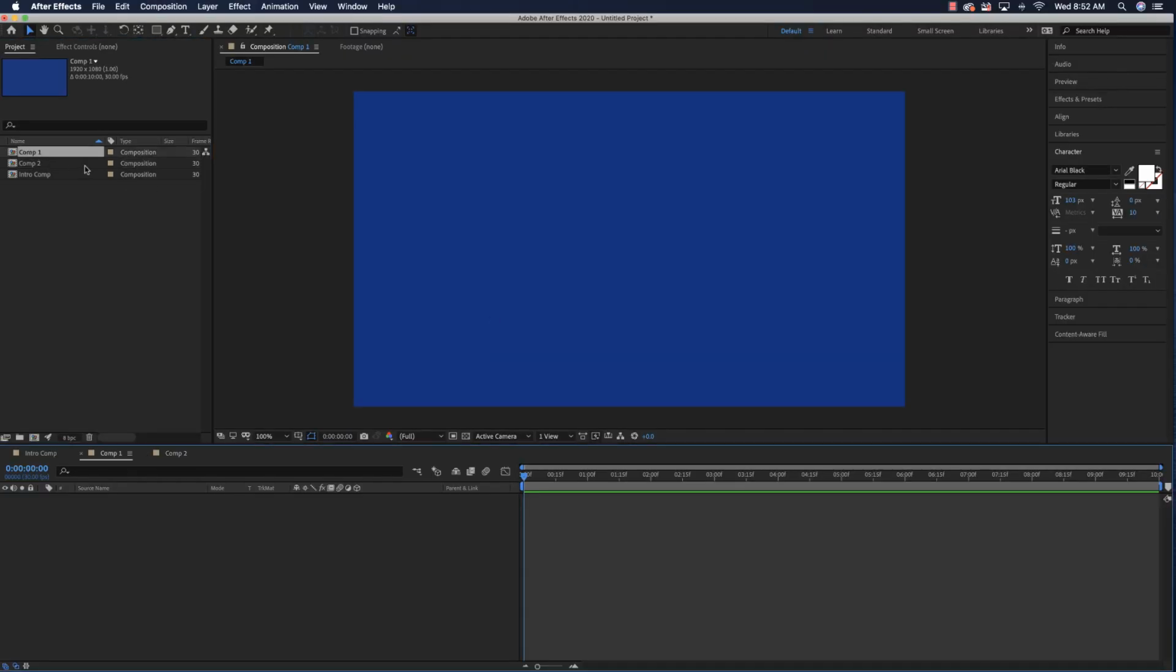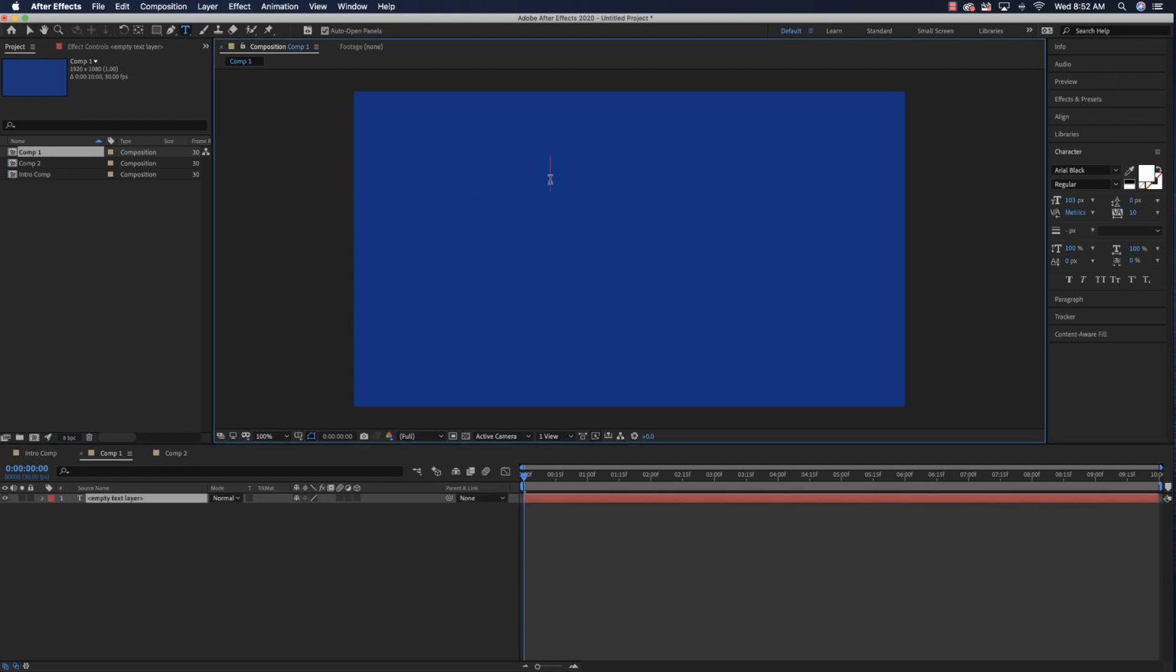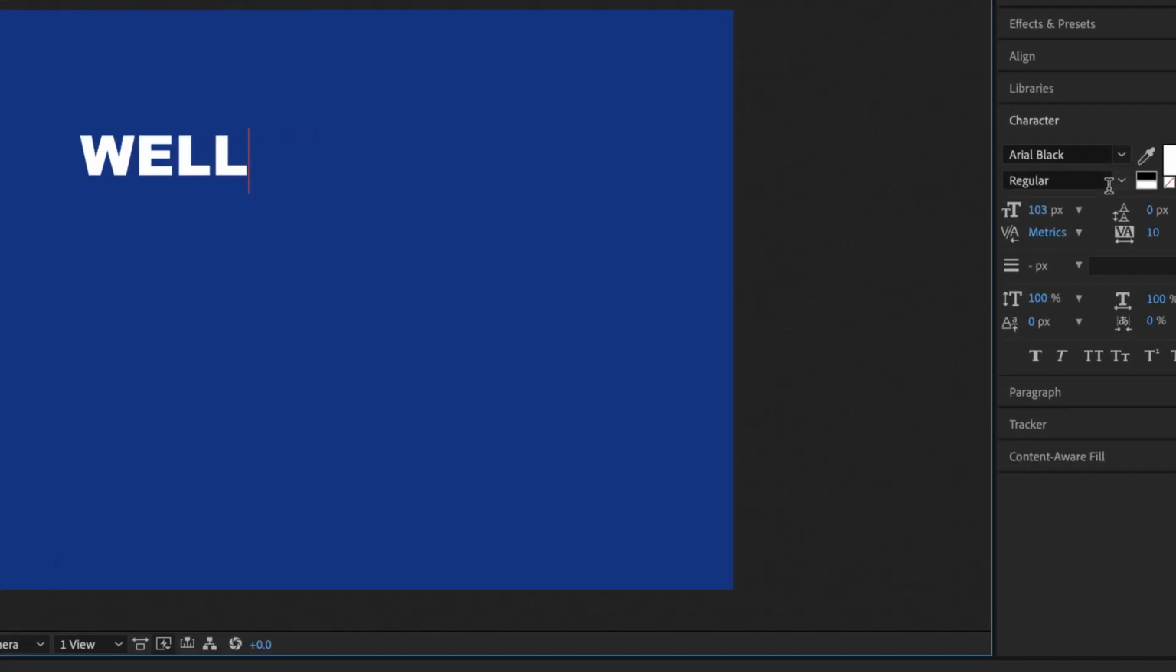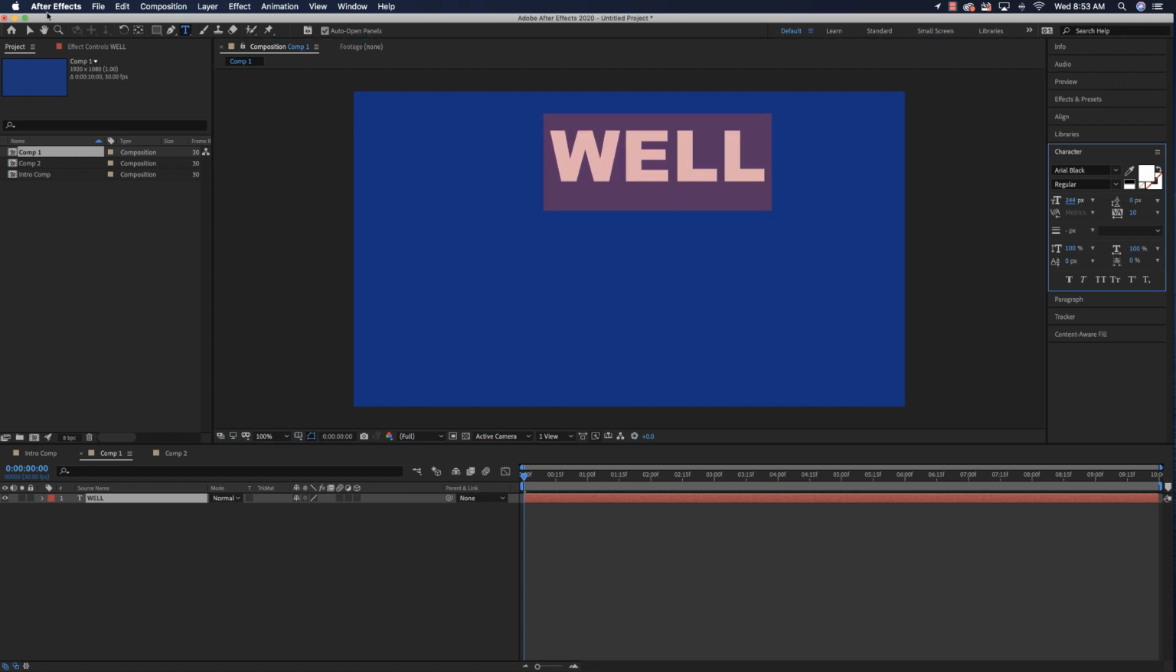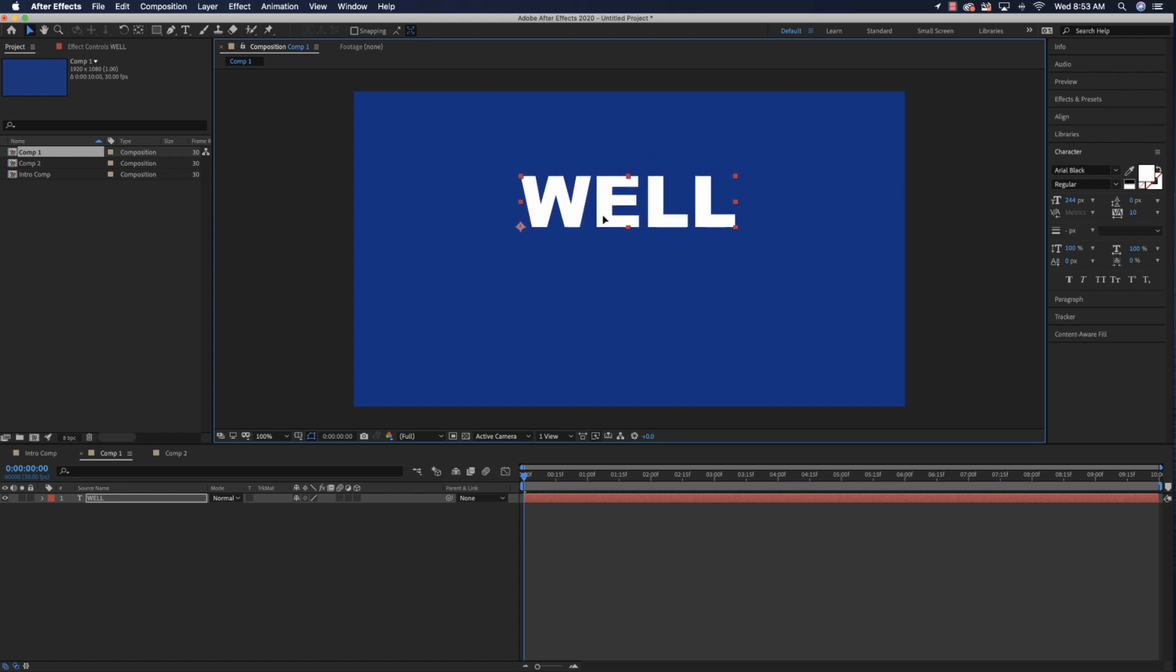I'm going to open up comp 1. And the very first thing I'm going to do is come in here and type Well. I'm going to use an Arial font that I am certain you have, Arial Black. And let's increase the size of our font here, so that's at 244. And then just move it into the middle of the screen.